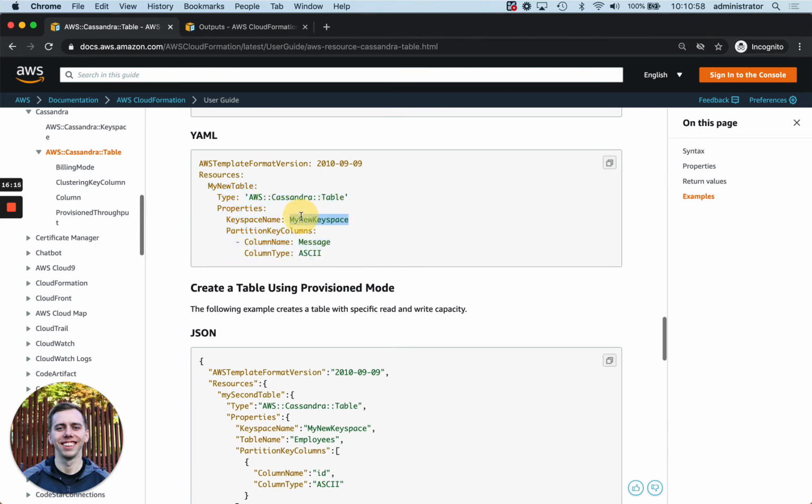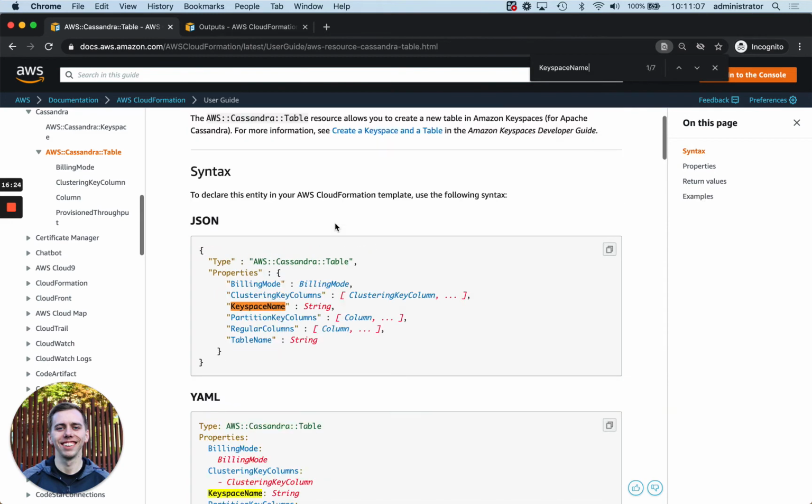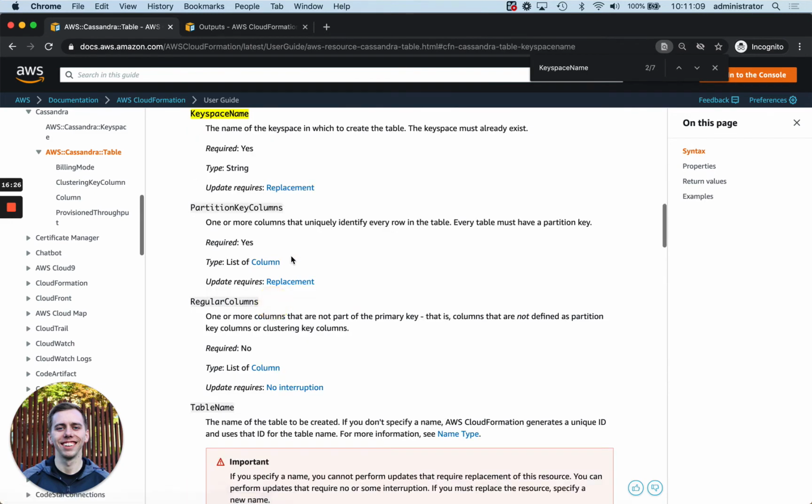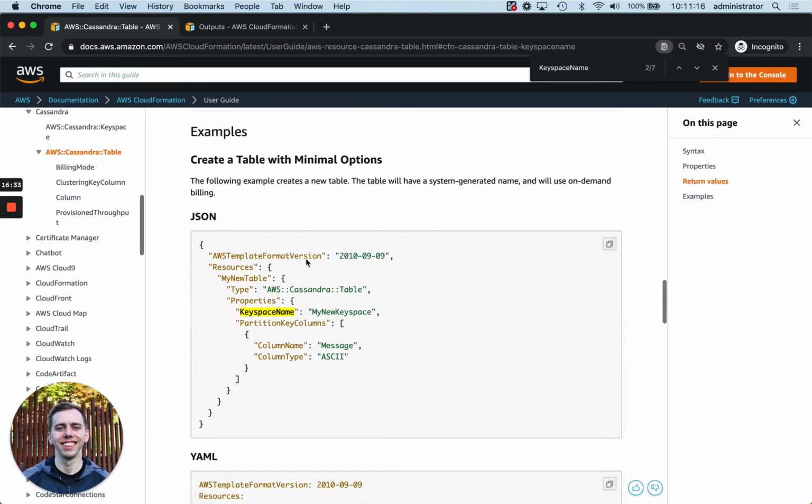my new table. I see a key space name, I see columns. And then what I'll do is I'll go back and I'll look at, okay, what is the key space name? So I'll search for that. And then I can read about it. So I can see that it's the key space in which to create the table. The key space must already exist. Okay, so that's good to know.